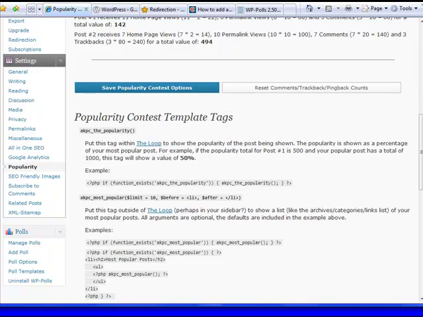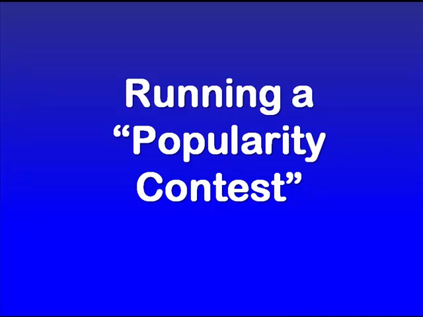lot of visibility. So the popularity contest plugin is something that I highly encourage that you check out, because it can really get people excited about your blog and competing with each other, and the true winner is you.